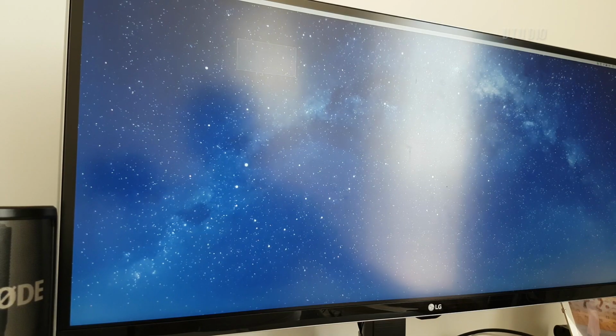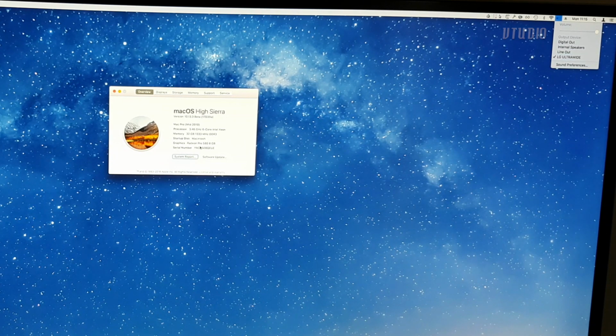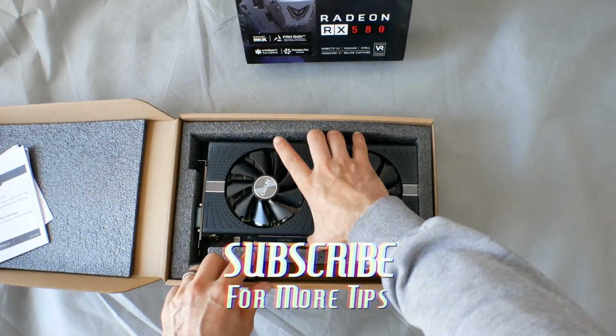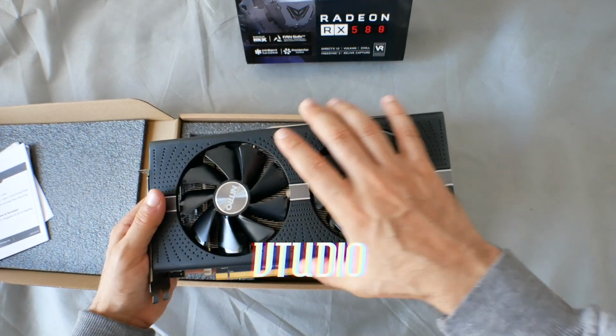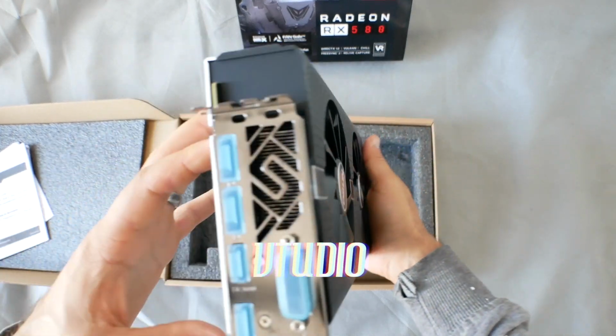Straight away, I can see that the mouse is a lot more responsive. I'm gonna check out about this Mac. But as you can see, it recognizes that it's a Radeon Pro 580. And you can use HDMI audio out. Woo! Look at this beast.